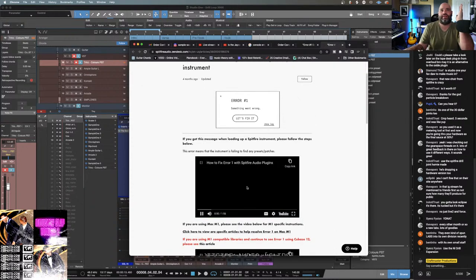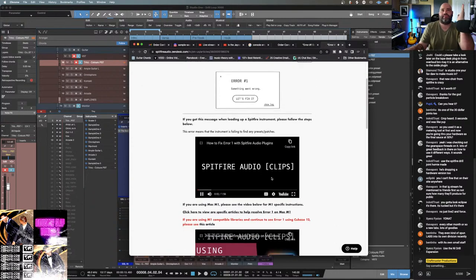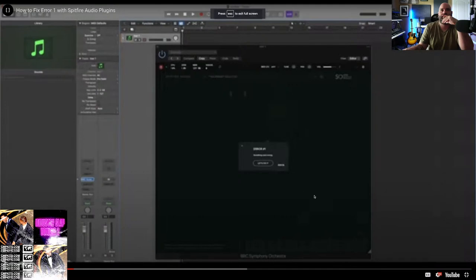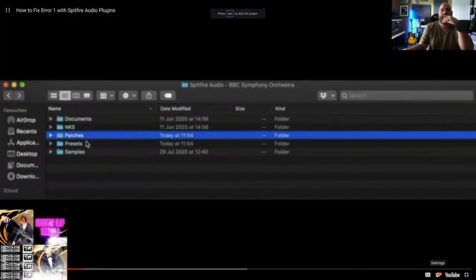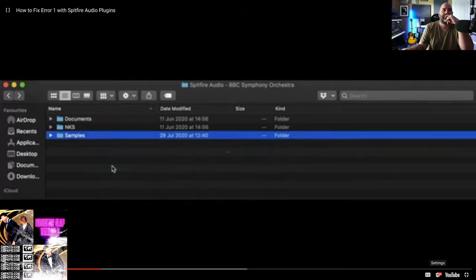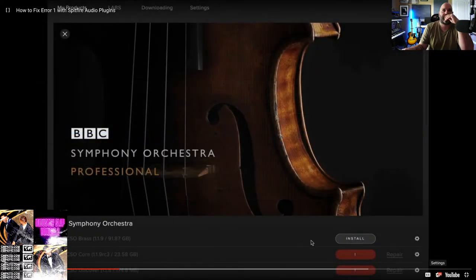I want to die. In this tutorial, I'll show you how you can fix error 1 in Spitfire Audio plugin libraries. This includes BBC SO and Labs. Error 1 can occur if the plugin cannot see the patches and presets folders, or if your patches and presets are not up to date. First, go to your library contents location and remove the patches and presets folders. Next, you'll need to head over to the Spitfire Audio app and find the relevant library page. Here, you should now repair each section of the library.